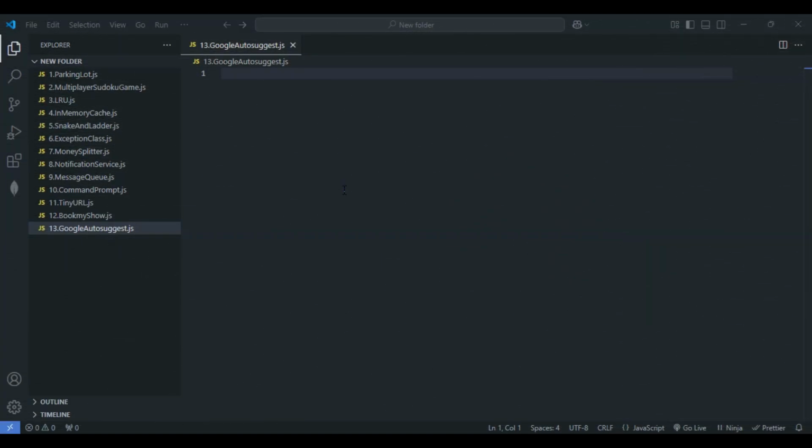Hello everyone. Previously we saw how to design a ticket booking service like Book My Show, right? Today we'll be designing Google Auto Suggest. So let's see what is the question.